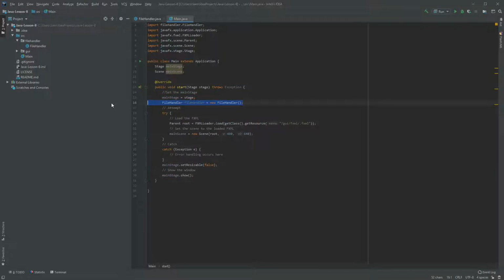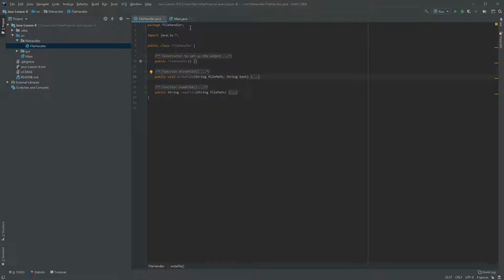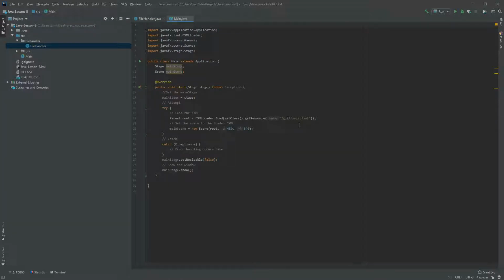We shouldn't need file handler there, actually. Don't know why I put that in there. And I have set up a file handler to save and load text files. So the first thing we're going to want to do is make a controller.